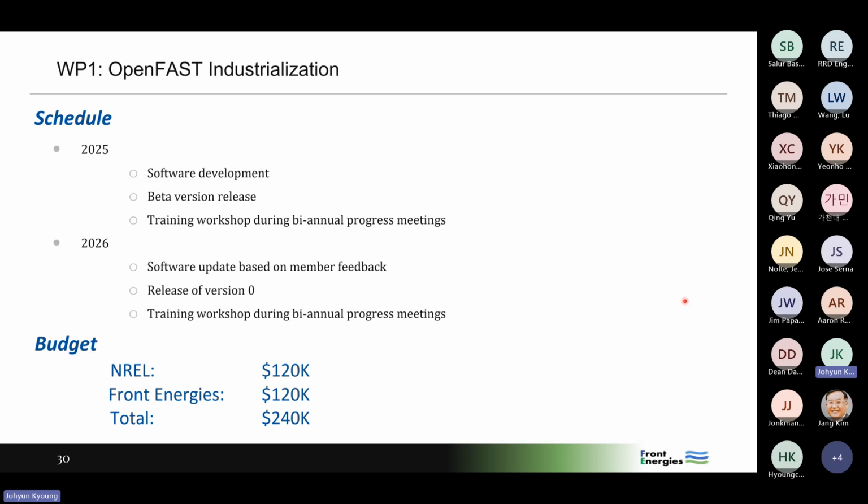Yeah, and the schedule we're proposing, obviously we can iterate here, but assuming it all works out as planned, we would start in 2025, and the first year would really be completing this interface on the software side and doing release. We'd have the training towards the end of the first year. In the second year, we want to absorb any feedback that the community has, release an update, and then do a second training workshop at the end of the project.